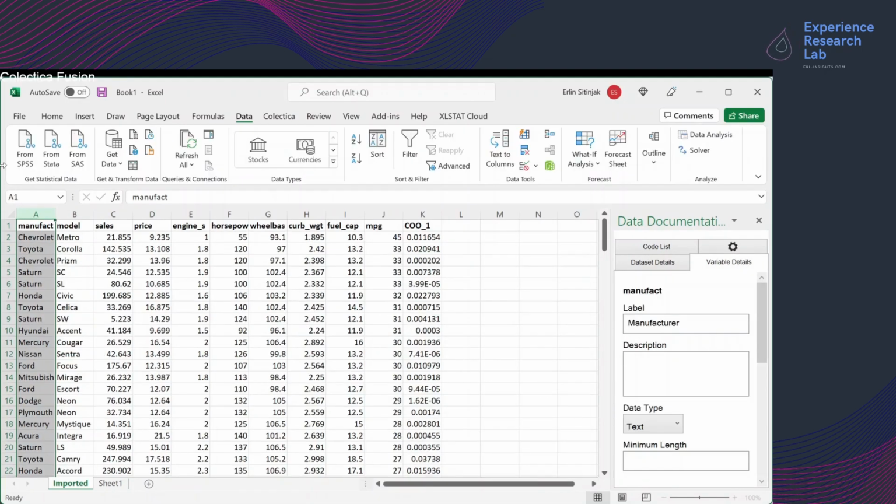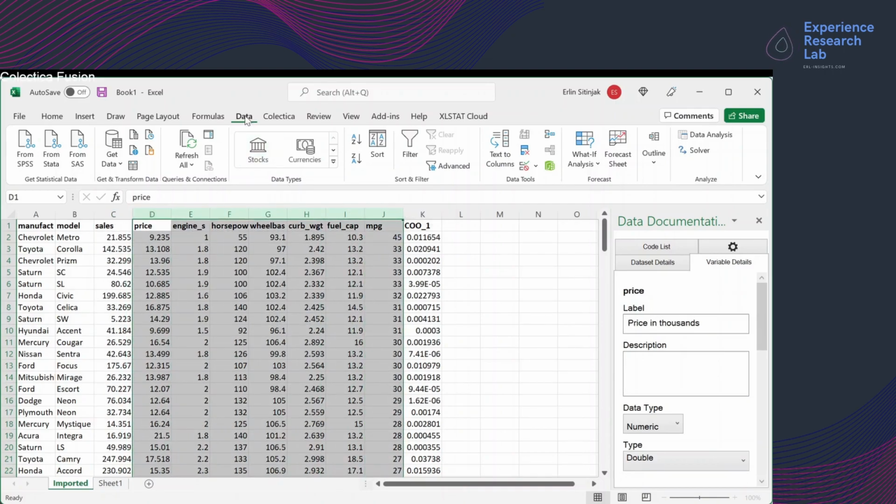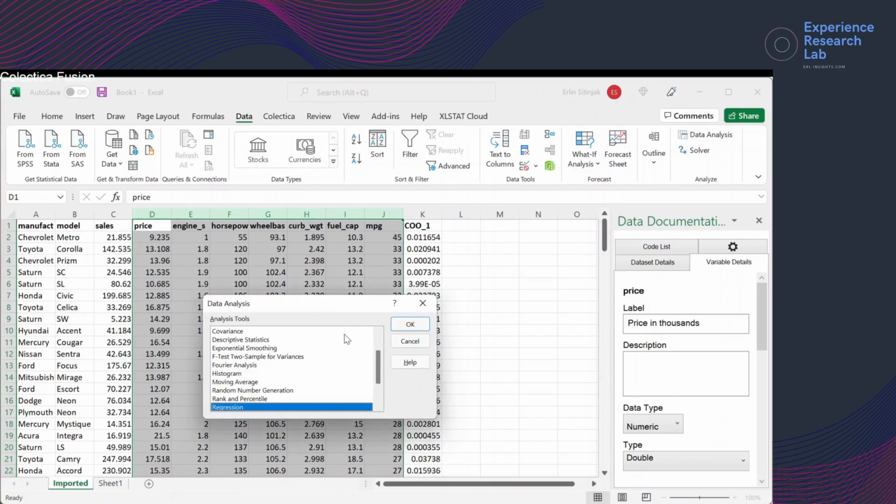In this dataset, the dependent variable is sales, which is in $1,000, while the independent variables are price, also in $1,000, engine size, horsepower, wheelbase, curb weight, fuel capacity, and fuel efficiency. And to predict the sales using these 7 variables, I need to go to data and then click data analysis. Subsequently, another dialog box will pop up listing all types of analysis supported by Microsoft Excel. I just need to scroll down and find regression here, click on it and click OK.